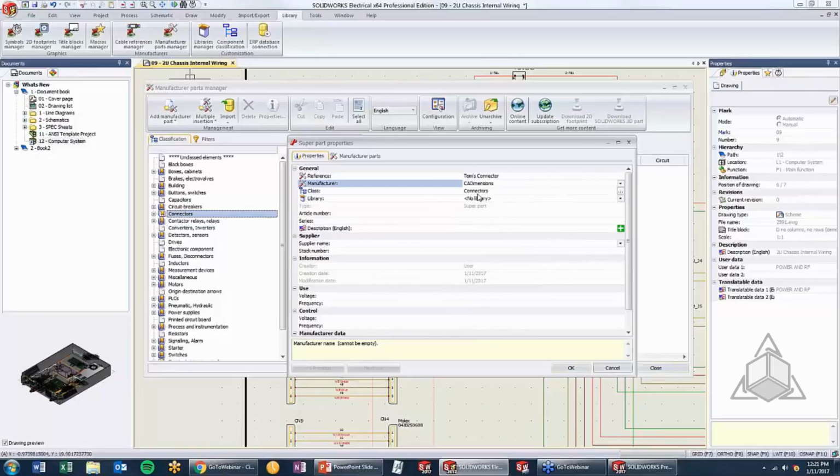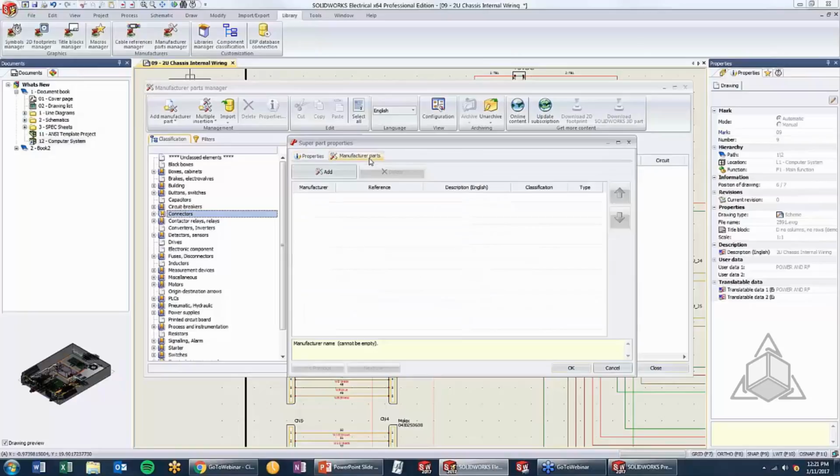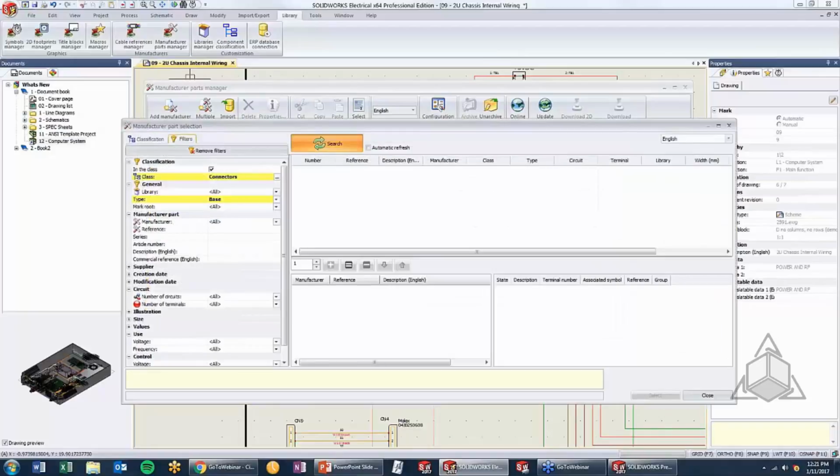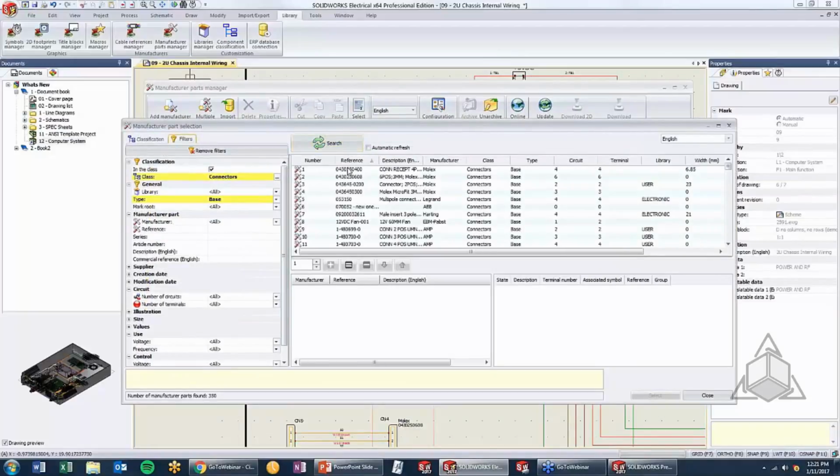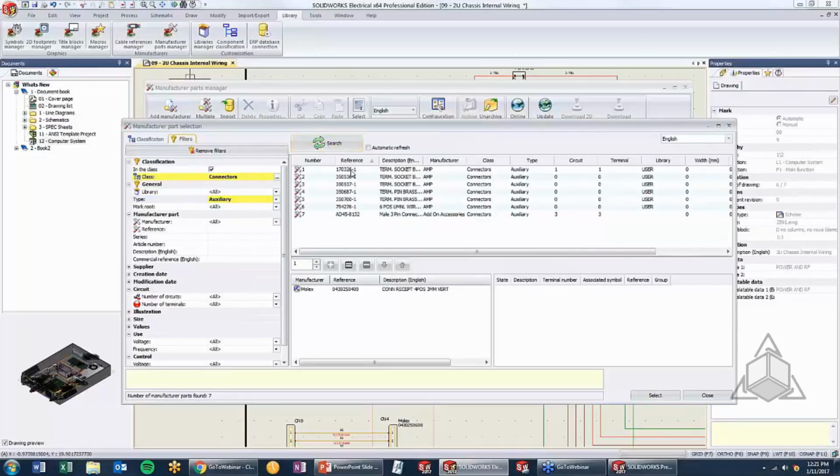All right, so that's going to give me a class of connectors. And over on my next tab, where we're used to seeing circuit and terminal information, what the super part's looking for are existing manufacturer parts that I want to add. So I can look for base connectors, and I'll grab this 4-pin connector. And then I want some accessory and auxiliary parts that are going to also link into my connector. So if I search for auxiliary, I can see I have some terminal sockets that for a 4-pin connector I want to add 4 of.